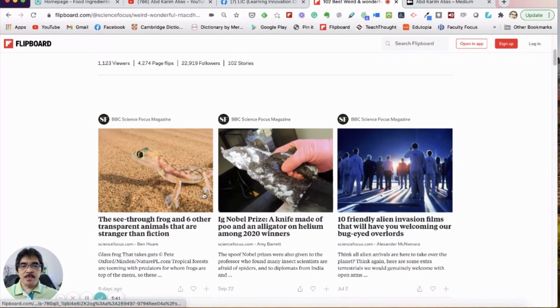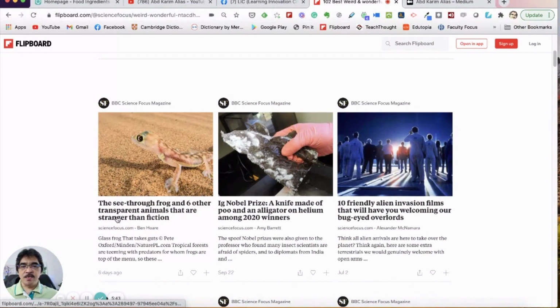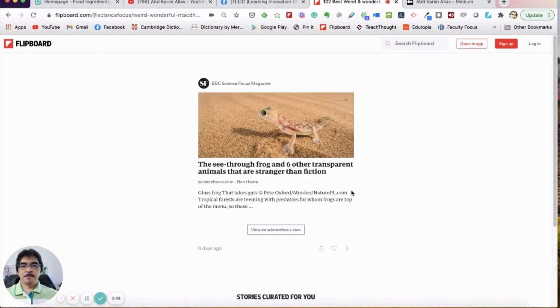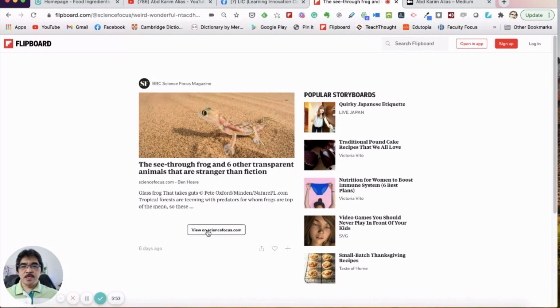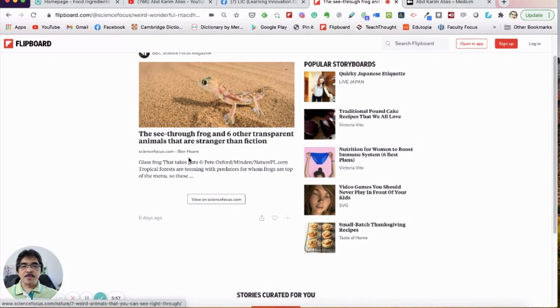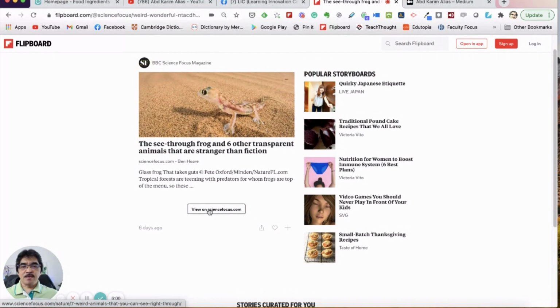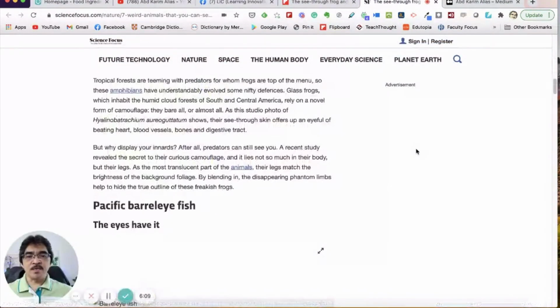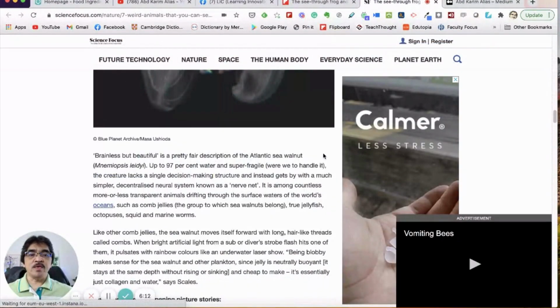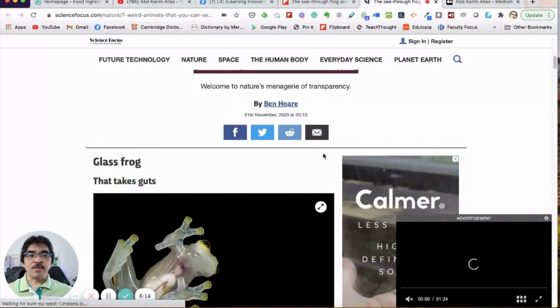Now let's look at an example of an article here. Let's just take any article. You can see this is the short description of the article. Then you can actually read the whole article on the website. It takes you to the full article on the website.